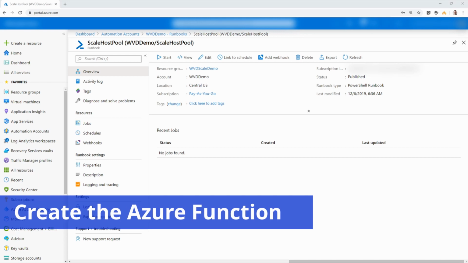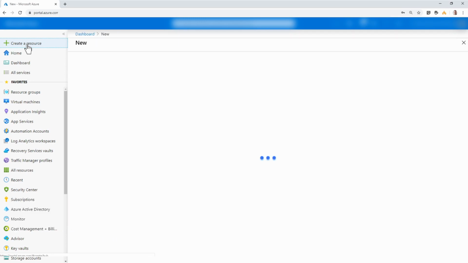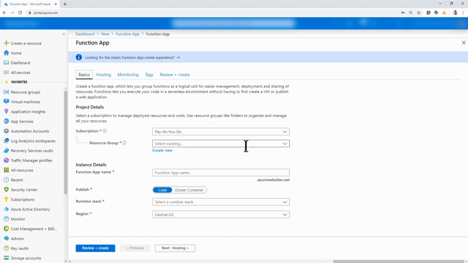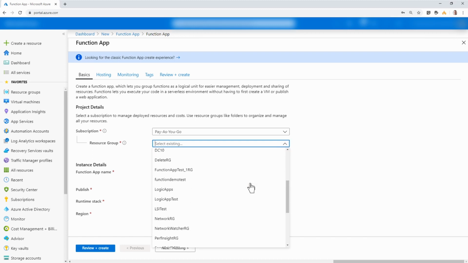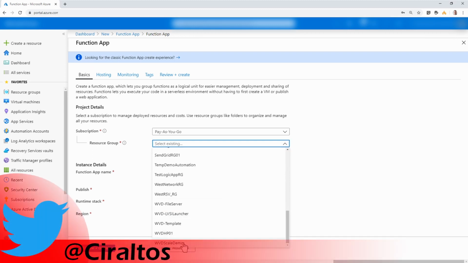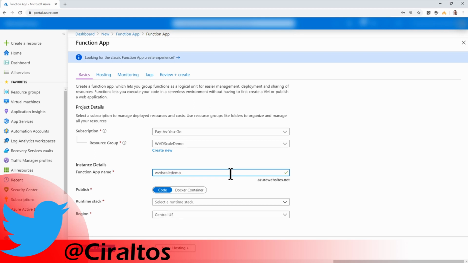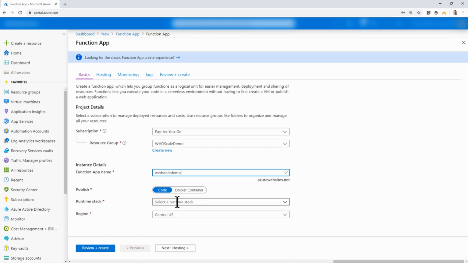Next, I'm going to create the Azure function. So I'll create a resource and create a function app. I'm going to select the same resource group that I used for Azure Automation. I'll give it a name. It's going to be code. And for the runtime stack, it will be PowerShell Core. And I'll leave it in Central US.